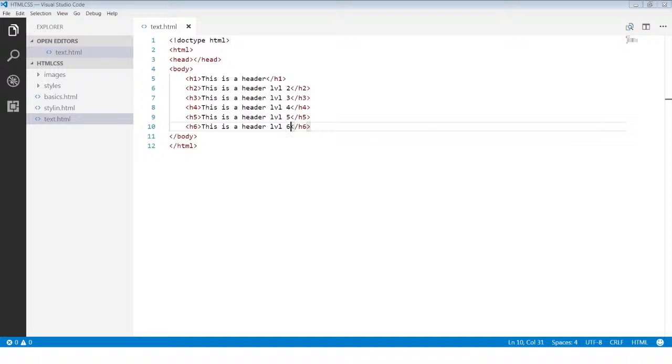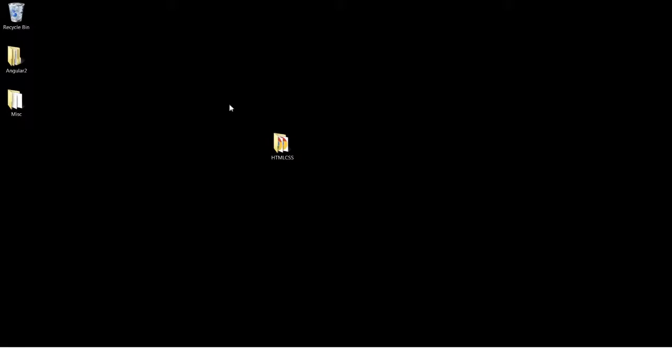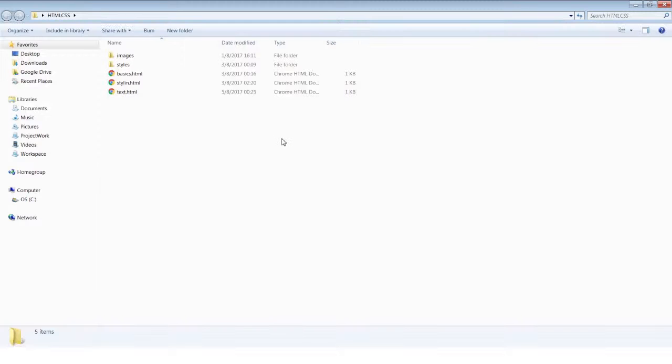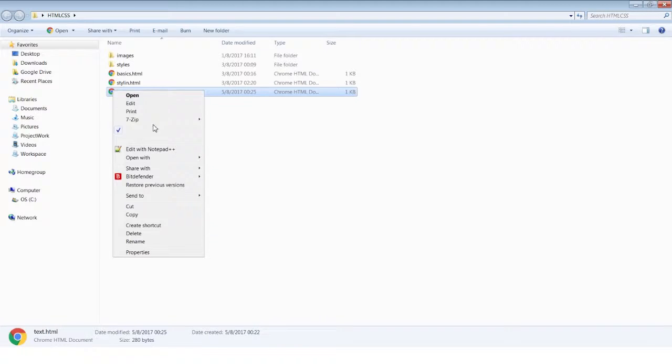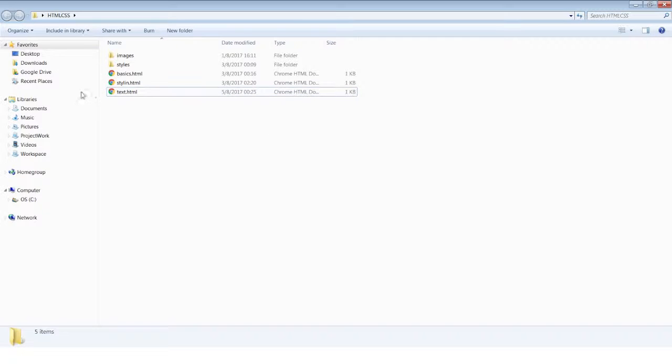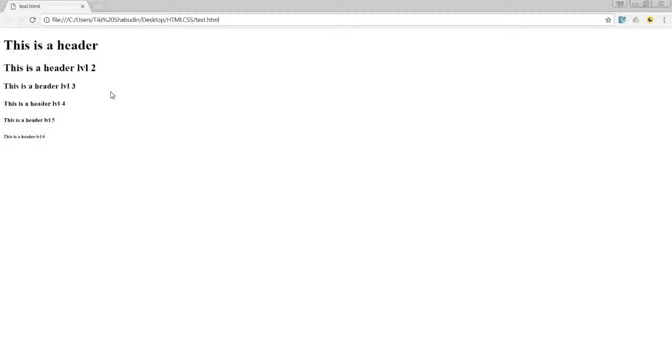Where's my file? It's on the desktop. As you can see, that's our HTML CSS folder that we created in lesson 1. And let's go ahead and open up text.html in the browser. So again, you can right click and open with, and you can specify which browser to use, Firefox, Chrome, or IE. Or since mine is already defaulted to Chrome, if I double click this, it will open up in Chrome, and there you have it, all the 6 header levels. There are only 6. There's no H7, H8, or any of those, only up to H6.